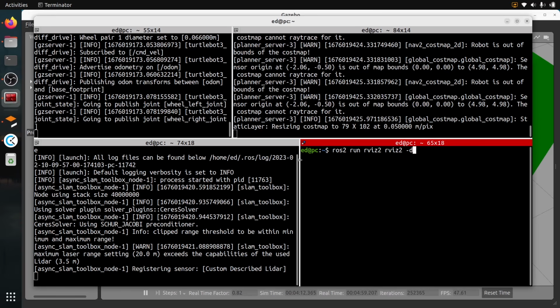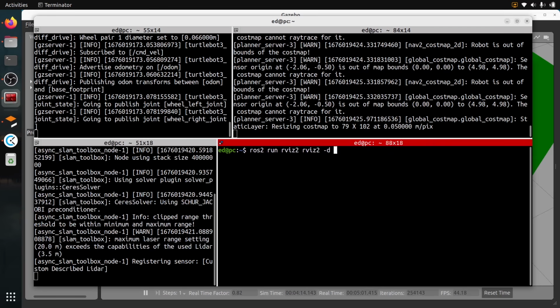I'm going to make this a bit bigger. -d, and then the path to the configuration you want to use. And so here, there's actually an already existing configuration in the nav2_bringup package. So how to go to the nav2_bringup package? Well, you go to where ROS2 is installed.